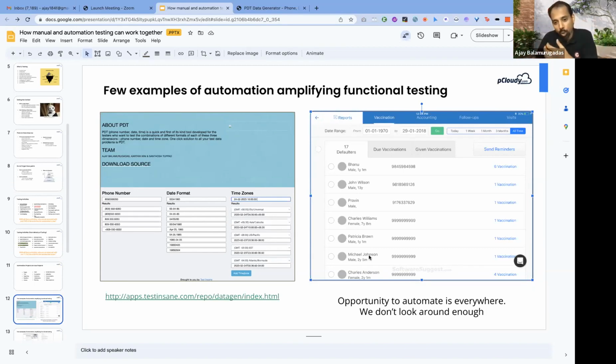So we used automation to generate so many records with different combinations. Pairwise testing was used, collaboration with the DB folks was done, and then a script was written, which would then pump in the data to help the tester save a lot of time and not think, oh, what do I do with Charles Williams? What test did I have to do? No need to remember. You just see Charles Williams, you will know based on the name. Self-referential test data, right? So opportunity to automate is everywhere. We don't look around enough.